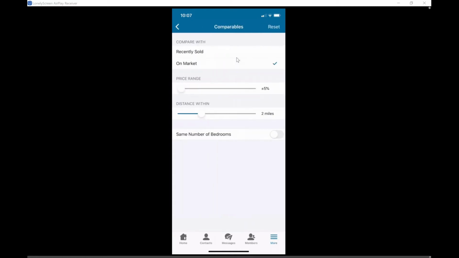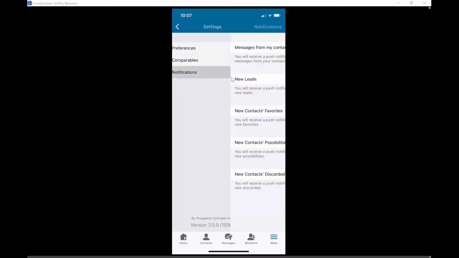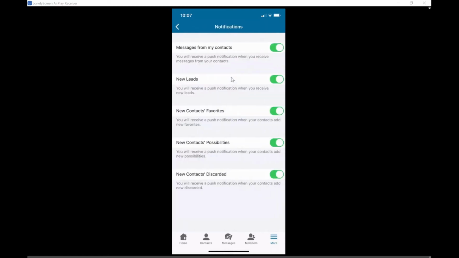Now this tab will pull up every single time you are searching for comps through MLS Touch. Both you and your client will have the ability to search for comps, and this will pull up so that if you decide you want to compare with recently sold or on market, a price range, a distance, and whether you want the same number of bedrooms. Finally, we have our notification settings for how you want to be notified. If you want notifications when you get messages from your contacts or new leads, your new contacts' favorites, possibilities, or discarded. So that's another great thing about the MLS Touch app.